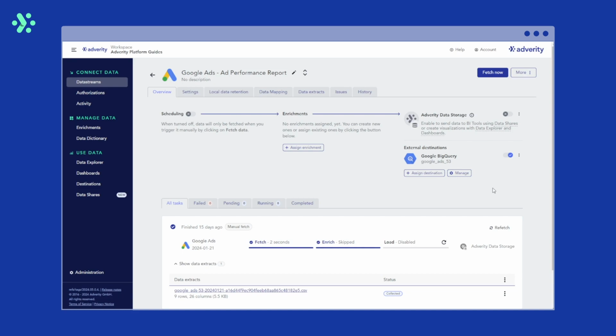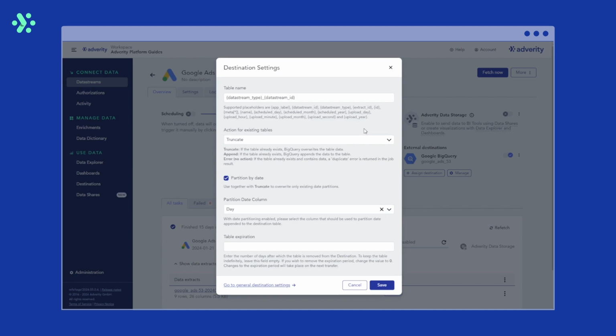We can configure the overwrite options by clicking the action menu to the right of the destination in the data stream overview, then click Destination Settings. In the table name field, we can specify the name of the table in the destination we want to load our data into. By default, Adverity creates a separate table for each data stream and names it Data Stream Type, Data Stream ID. In this example, the name would be Google Ads 53. The data stream ID can be found in the data stream URL.